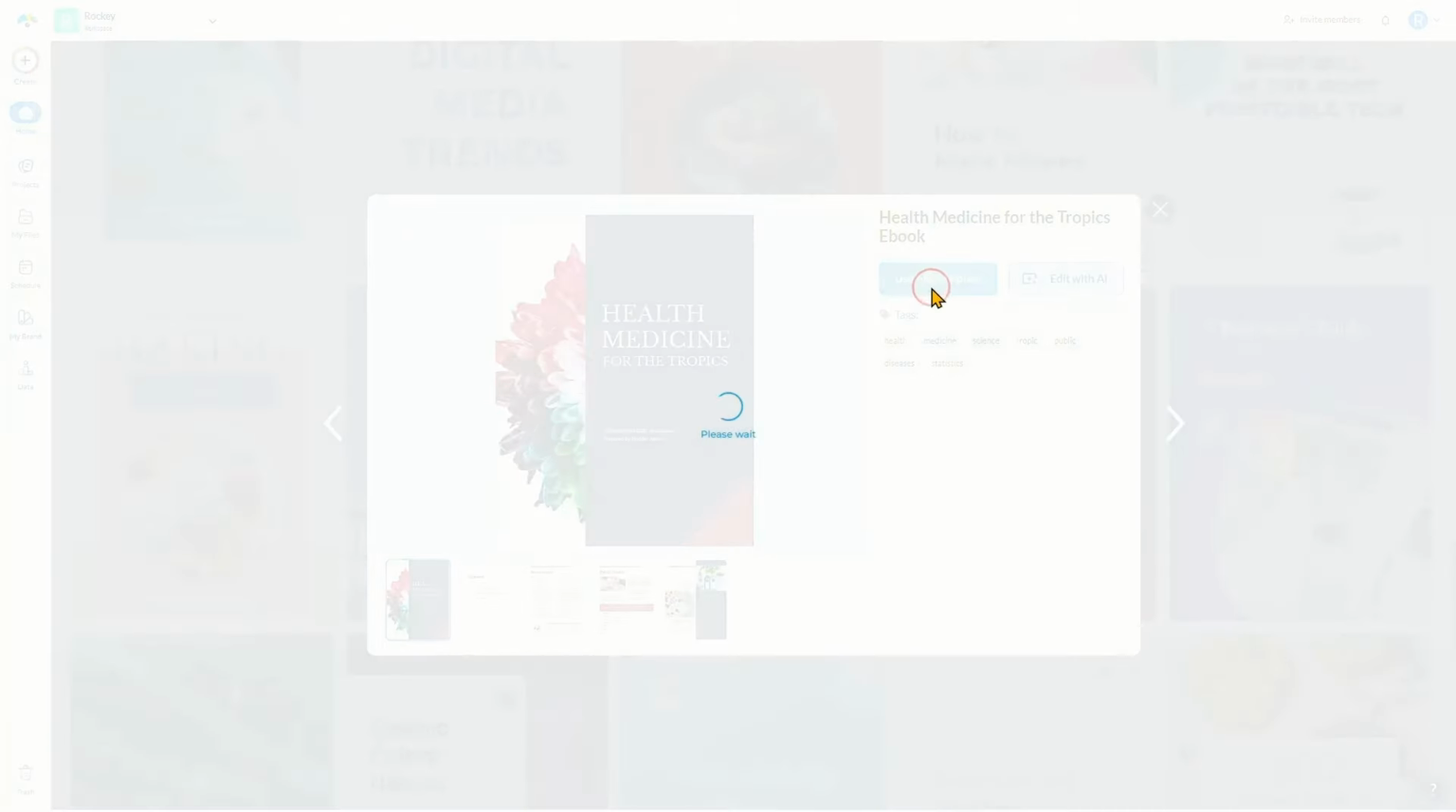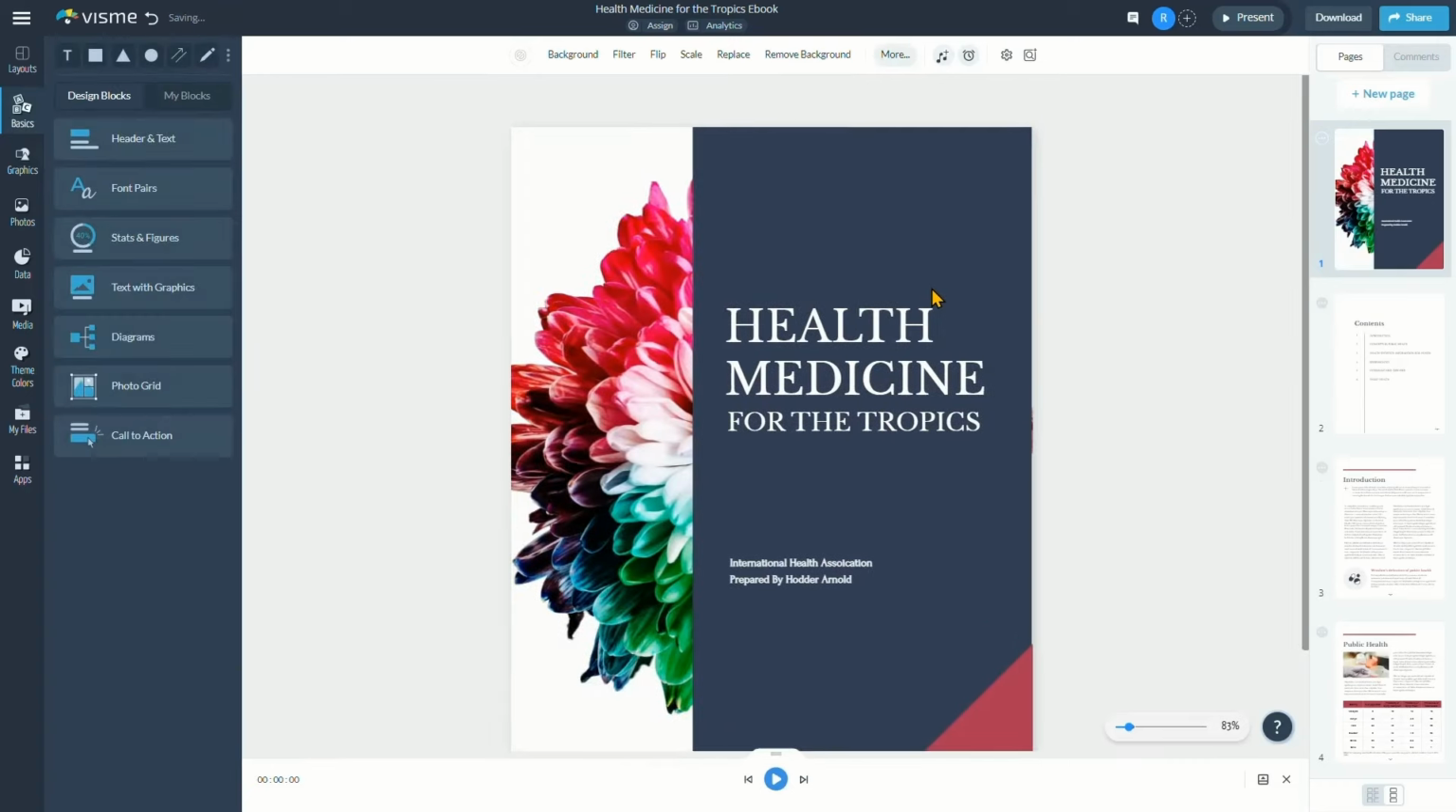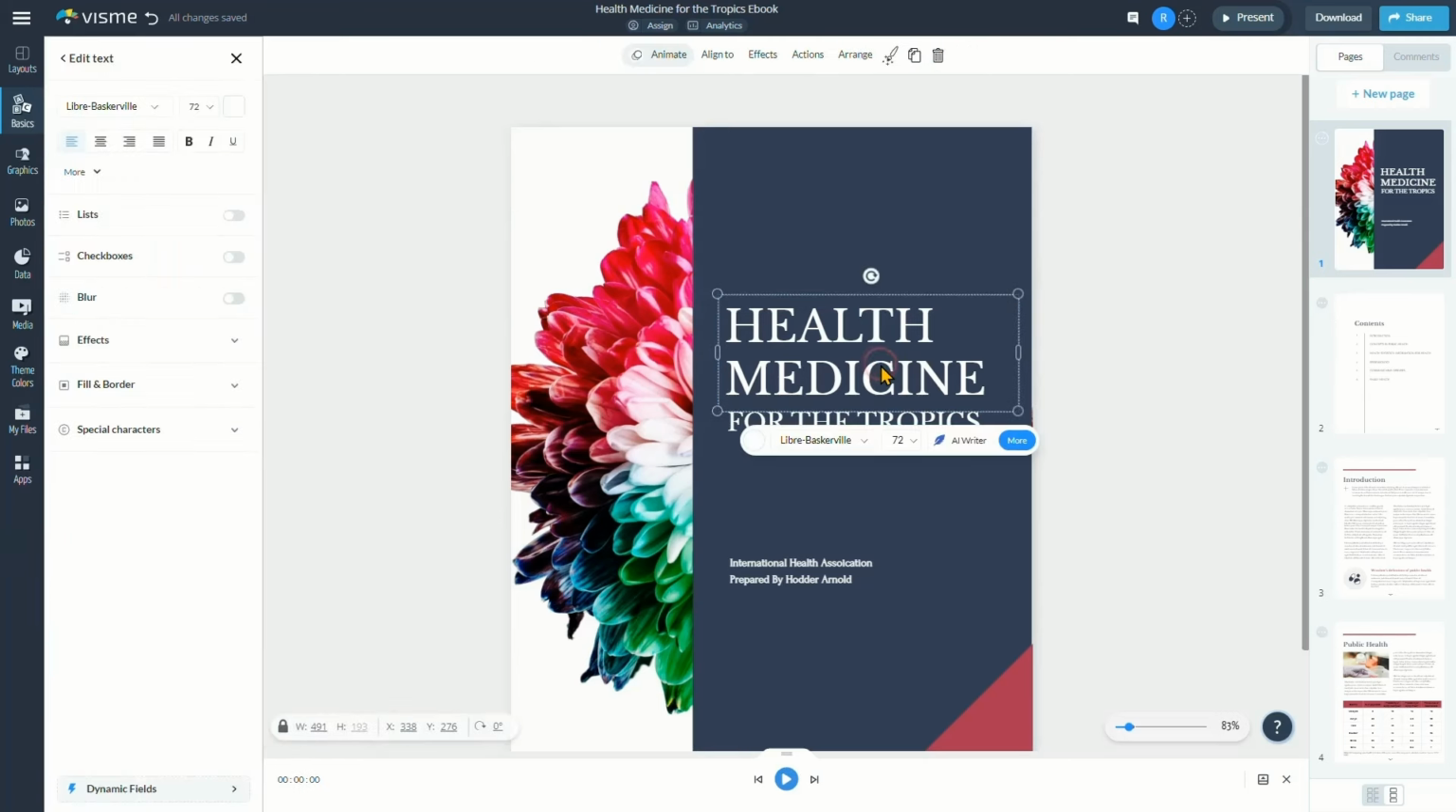Let's just say you're going to use this particular template. It's going to load it for you. And then at that point, you just use a drag and drop editor. It's very simple. You have all of your graphics and things that you want to use over here on the left-hand side. And you can also just click in here and type what you want. And then you get your editing text right here.